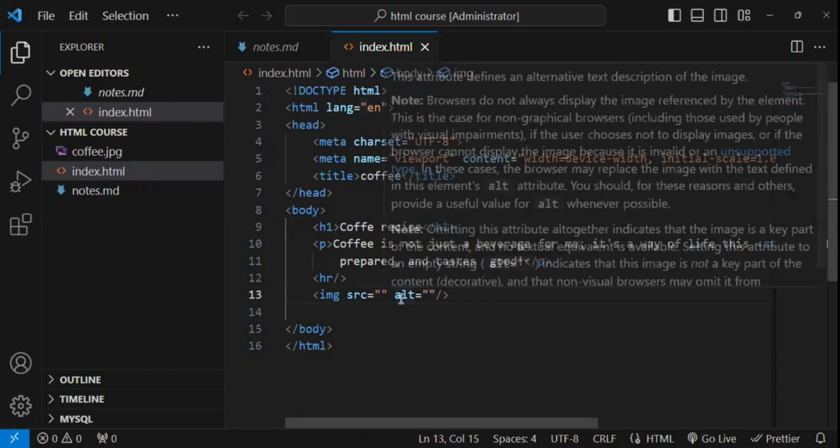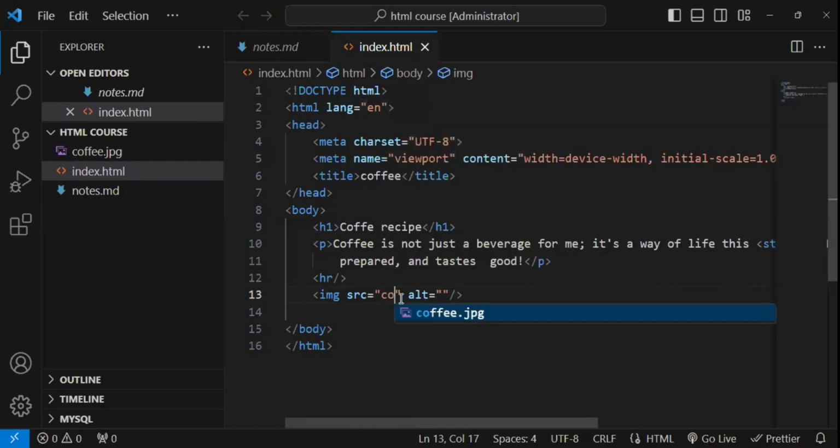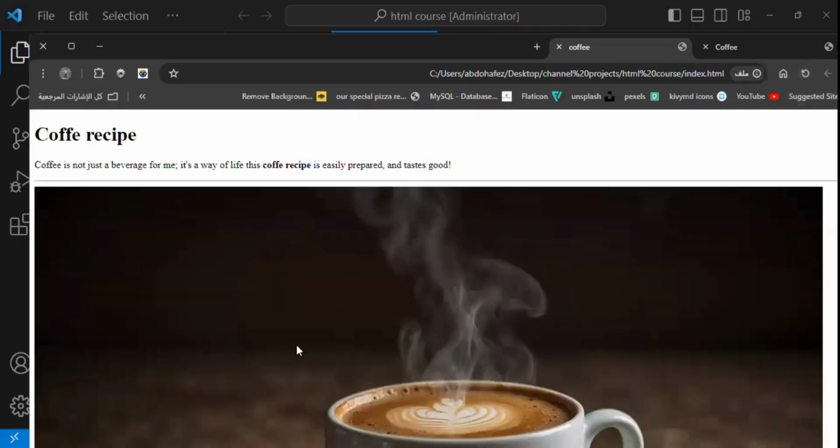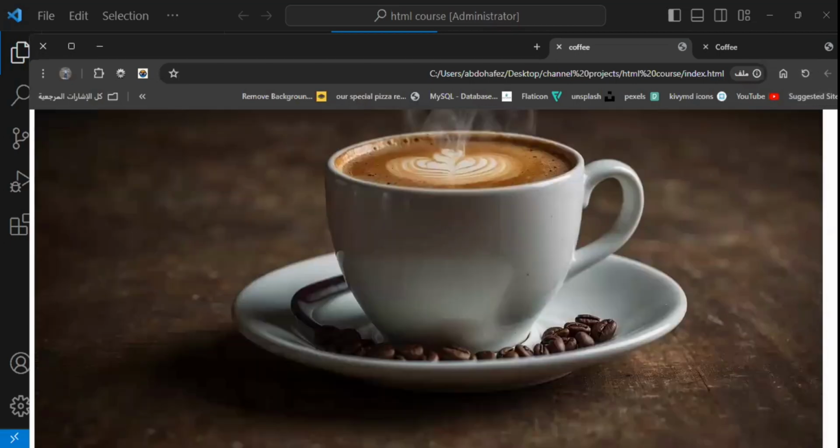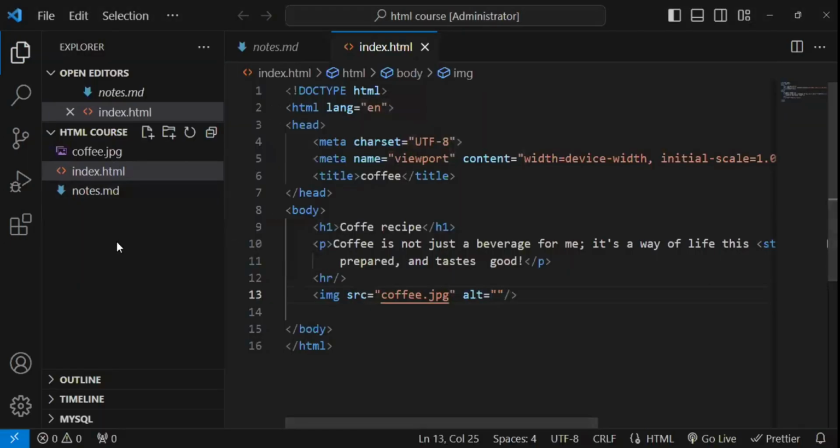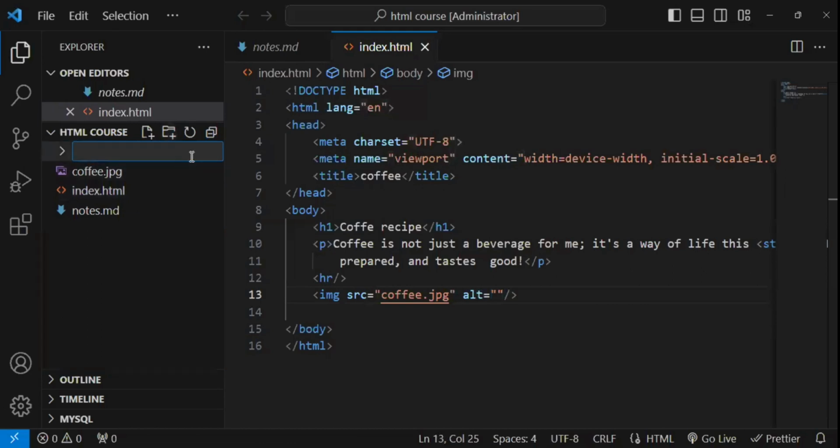So I will just type the name of the image and the extension, of course. Now, if I refresh the page, the image displays. But what will happen if this page was inside a folder here? I call it image. It's a folder, okay? I just created a folder from here.